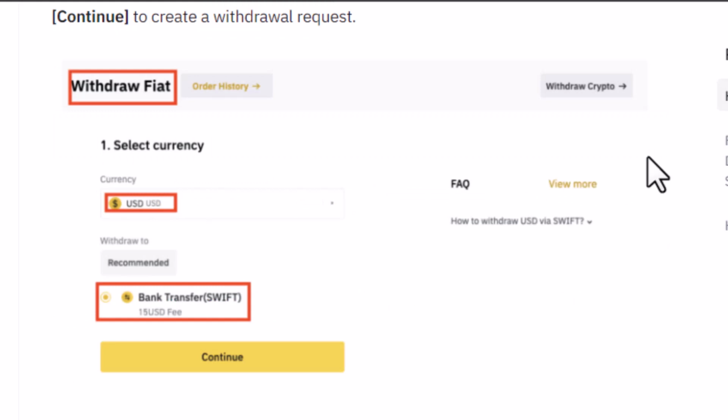As soon as you tap on Withdraw, on the other interface you'll have three different options. First of all, you'll have to tap on Withdraw Fiat, and after that you have to select the currency type. For that, you need to tap on USD, and once you're done selecting your currency type, next you have to select the bank account where you want to transfer. So tap on Bank Transfer, which is right at the bottom, and then tap on Continue.